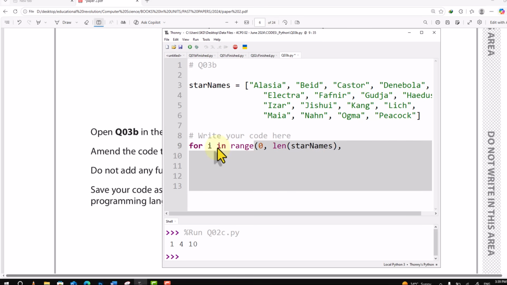Then step has to be 2. Okay, so that is one thing here. It will start from 0, go up to len of star names, so for example, if we have gotten 10 elements here, it will go up to 9. Okay, 9 will be done, 10 itself won't be done. So that is just completely all right. And because we just want every other name, that will be just right there.